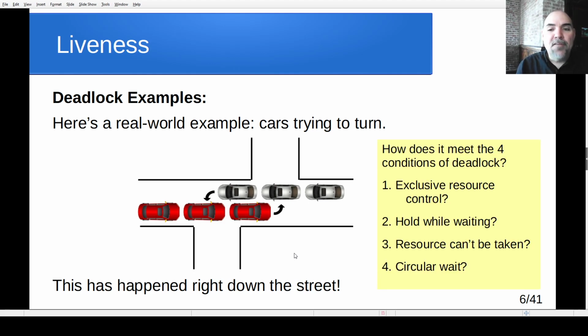Now, how does that meet the four conditions of deadlock? Because even a real world deadlock example has to meet those four conditions. So first off, exclusive control of the resource. So what would the resource be here? Well, the resource would be the space on the road. In other words, this car and that car cannot occupy the same part of the road because they would crash into each other. And they can't physically occupy the same space on the road at the same time. It's a violation of laws of physics.